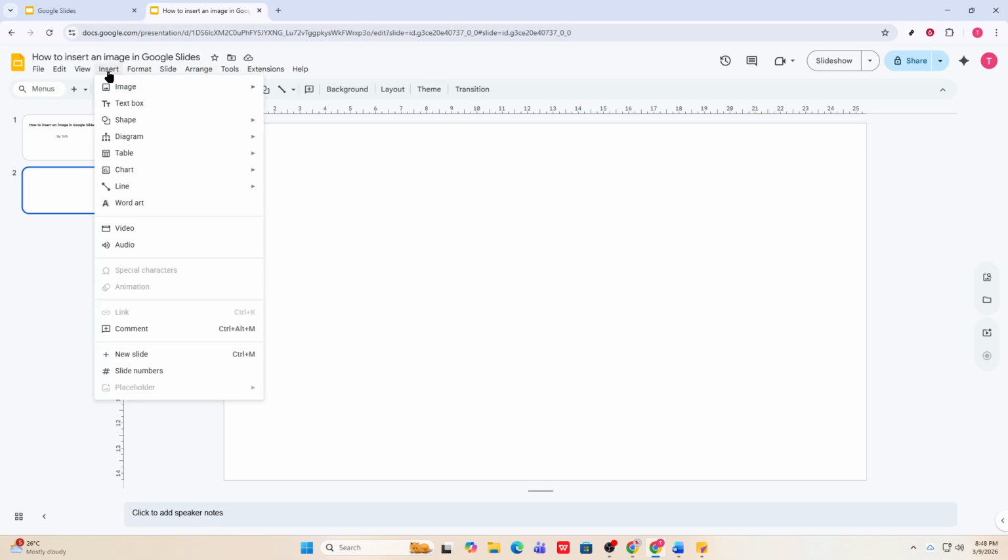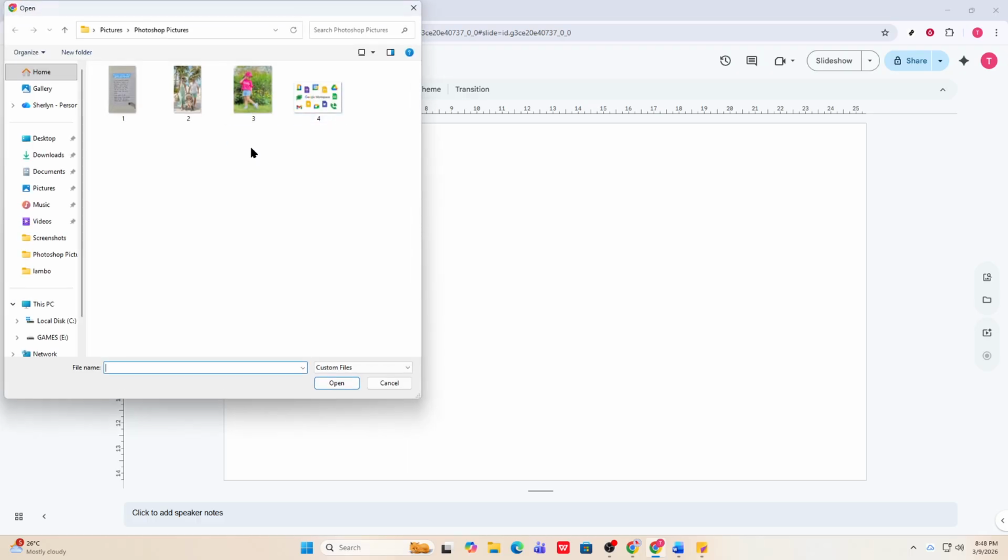Drive connects to your Google Drive, which is perfect for team assets or previously uploaded graphics. Photos pulls from your Google Photos library, handy if you organize pictures there.